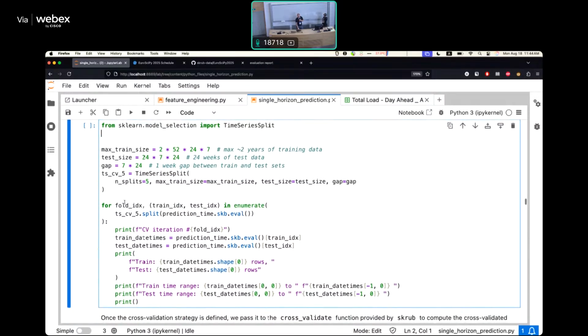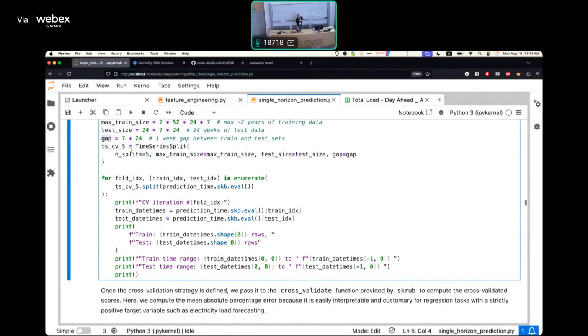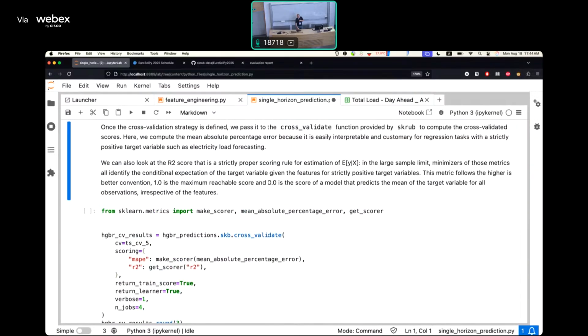In this case, we define a maximum train size of 2 years' worth of data, and a test size of 24 weeks. We want to be sure that we have a gap between the training and the testing of 1 week. You need to pass those, and we make 5 splits. If you pass this inside the time series split, then you will get the following splits.